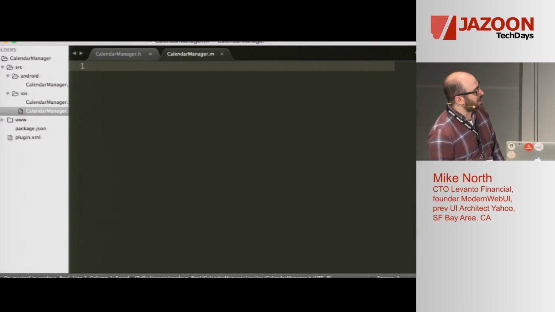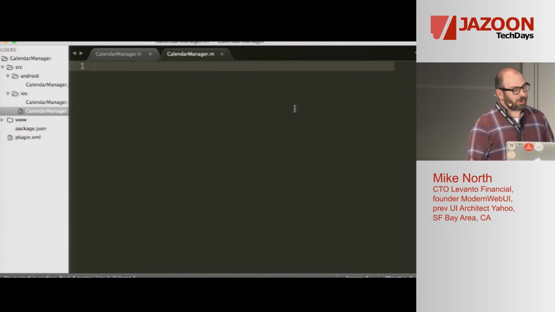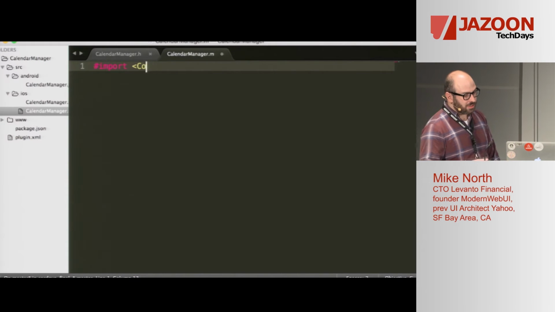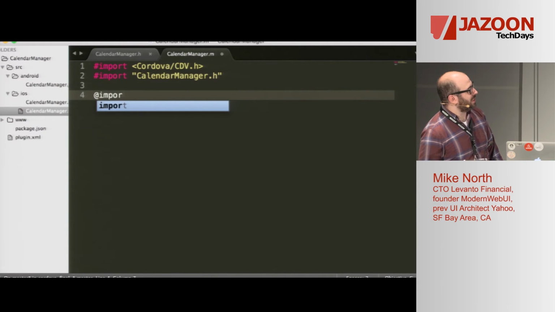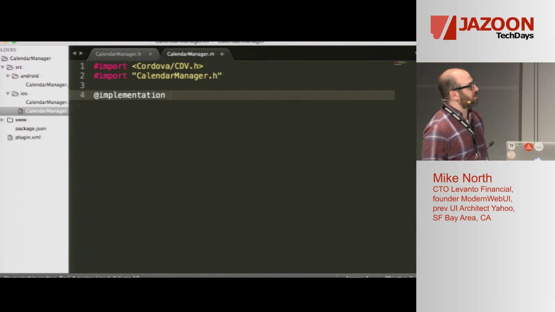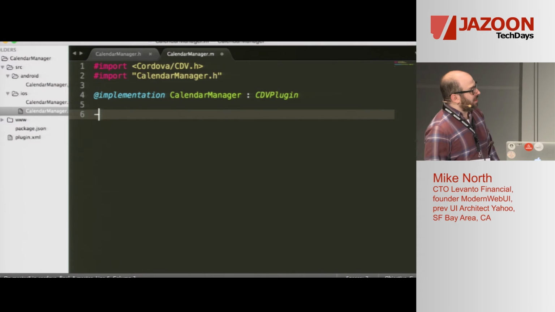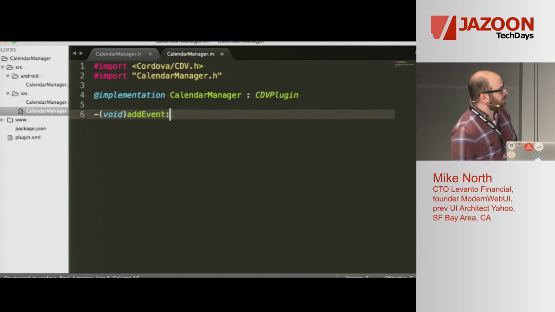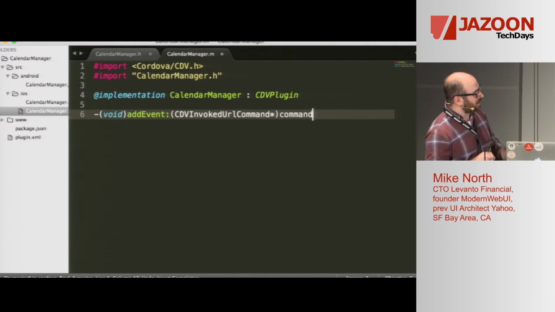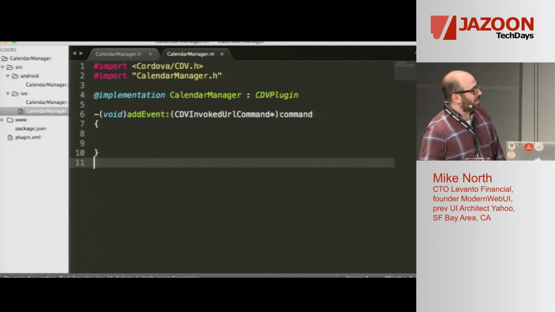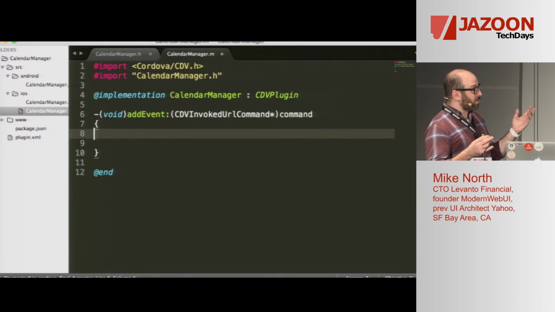If we switch over to the implementation here, we're going to take care of our includes, and then we're going to use the @implementation syntax here, which is an Objective-C thing, and you could do the same thing in Swift. And then we're going to implement this addEvent method for real. So it returns nothing, it takes in this invoked URL command, and then we're going to wrap things up. And this is really all we have to do.